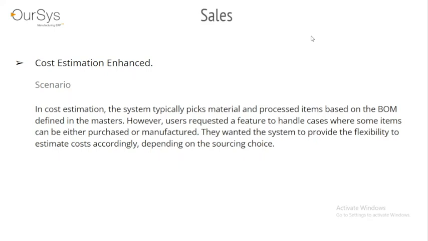So let me brief you about the purpose of the cost estimation first, and then we will see the actual changes we did in this version. The actual purpose of this cost estimation is to help users calculate the total cost of making an item using the bill of material, process layout, and the additional cost heads depending on the masters. This gives a clear estimate before quoting or accepting an order, enabling better pricing decisions.